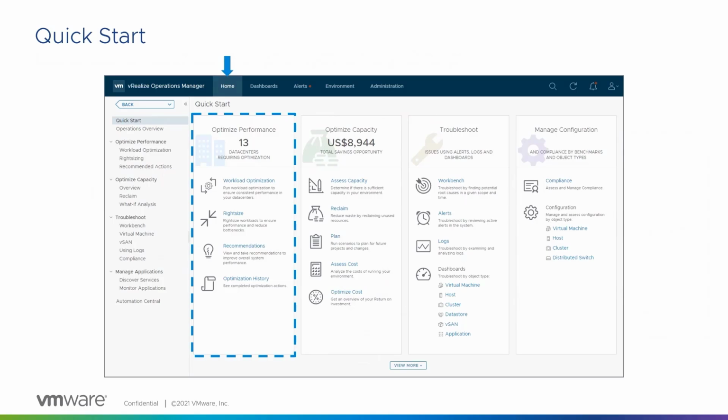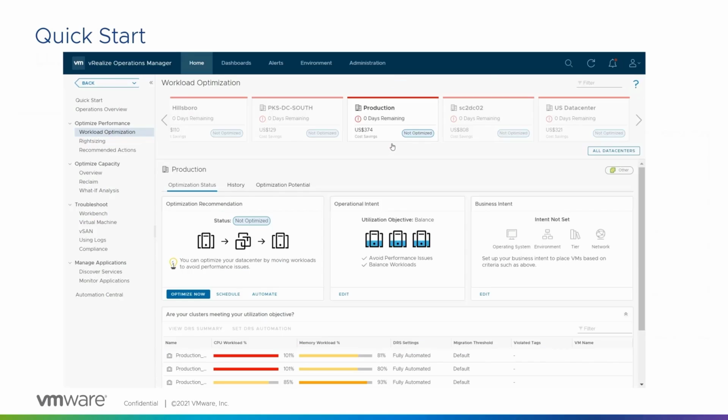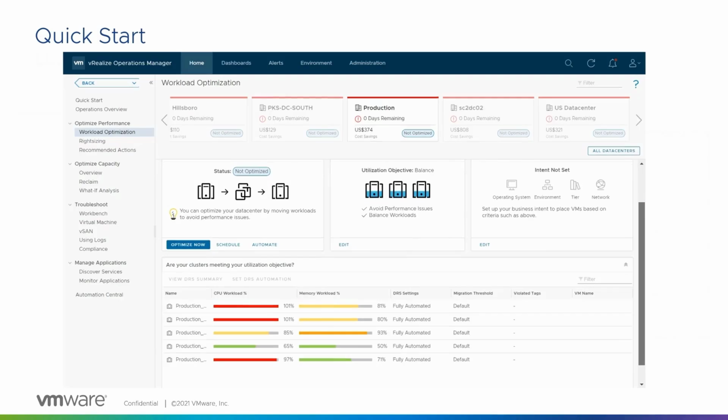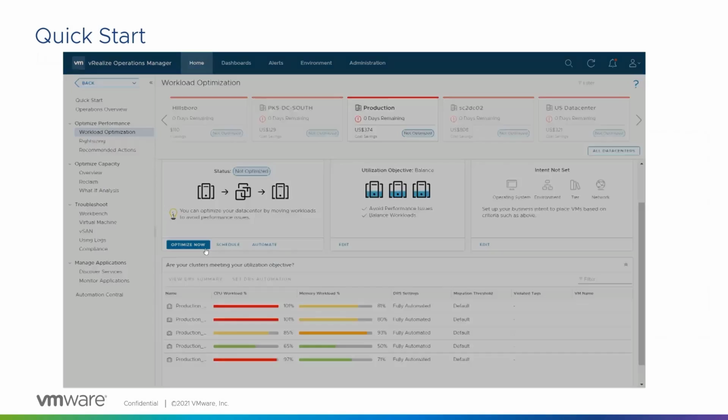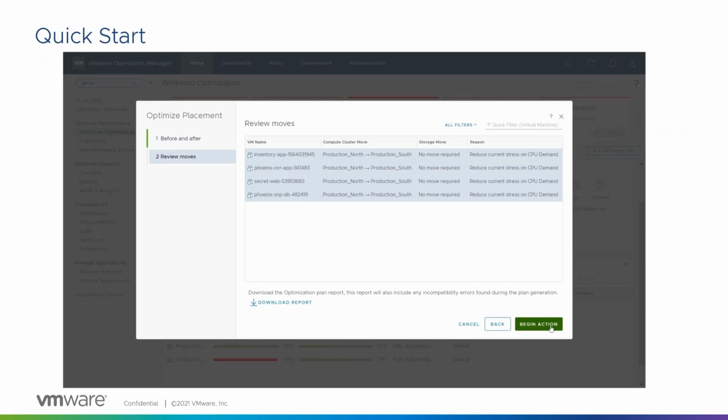So looking at things like workload optimization, which allows us to look at where all of our different virtual machines are running and make sure that, first of all, things are balanced appropriately across the entire environment. But then also looking at things like compliance and making sure that virtual machines are running where they need to be running, where they're supposed to be.